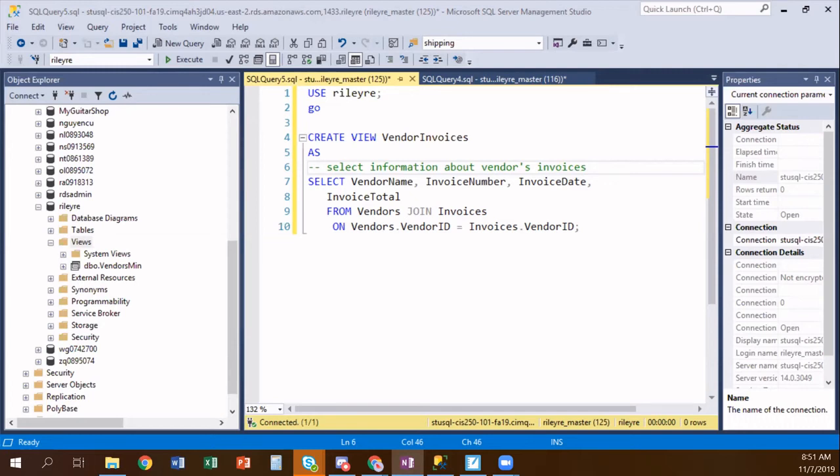Okay, so let's save this one, our vendor invoices. We're going to get a few saved here.